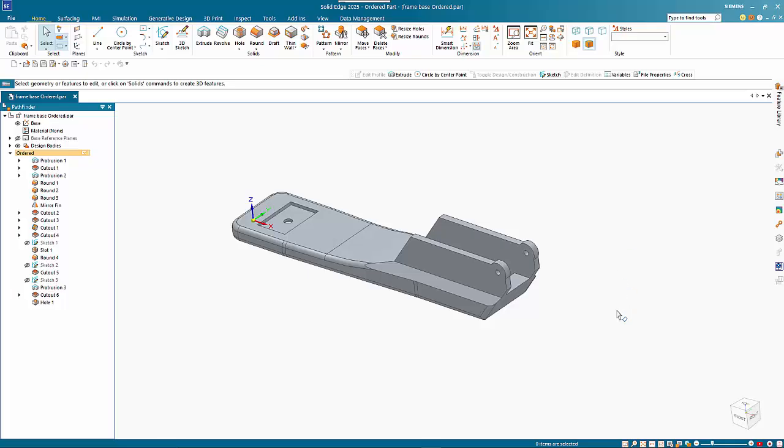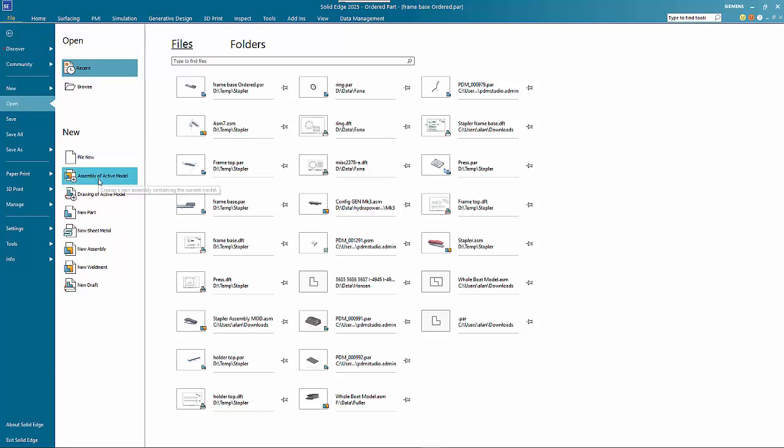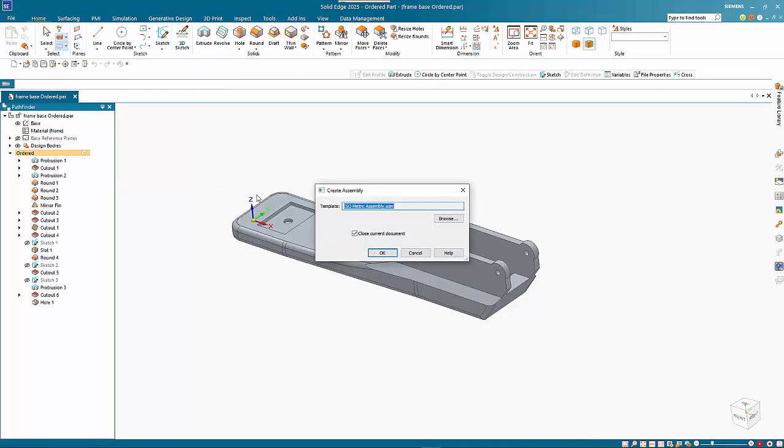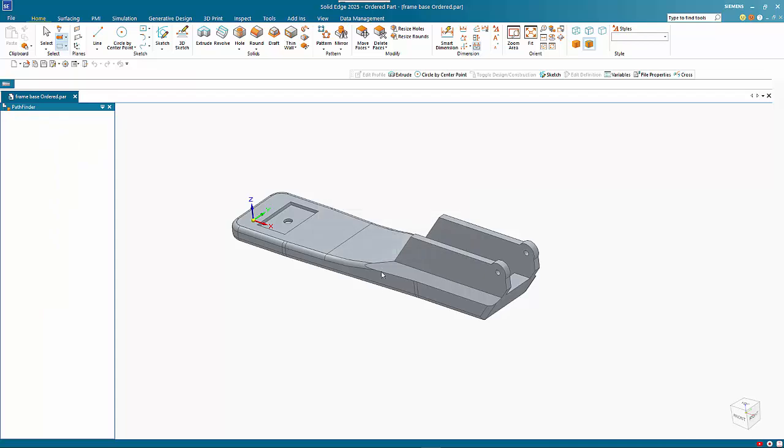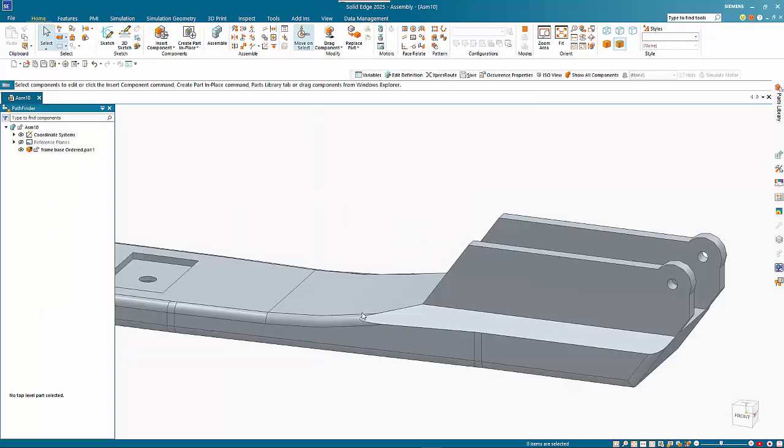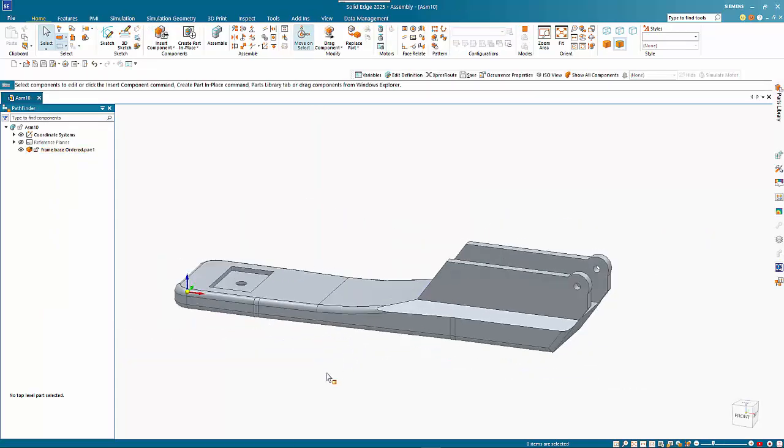The next stage of the process is to create an assembly of the parts that we have put together. I'm going to start from within here, although you can just start directly from an assembly, but I will go and use an assembly of the actual model. Choose your assembly template, and I'm going to close the current document when it opens in the assembly. So you'll see that it's positioned it coincident with the origin of the assembly.